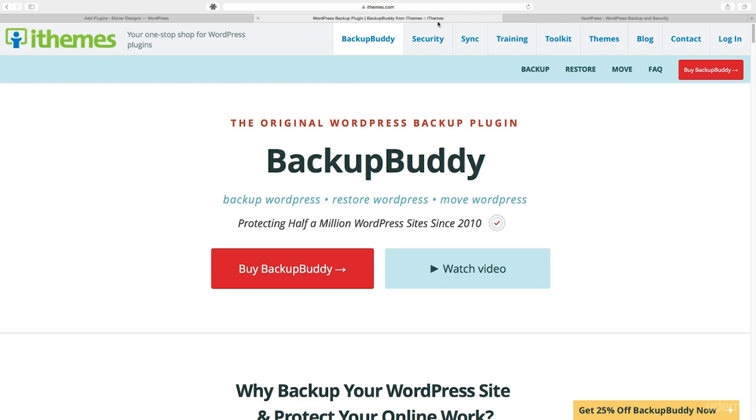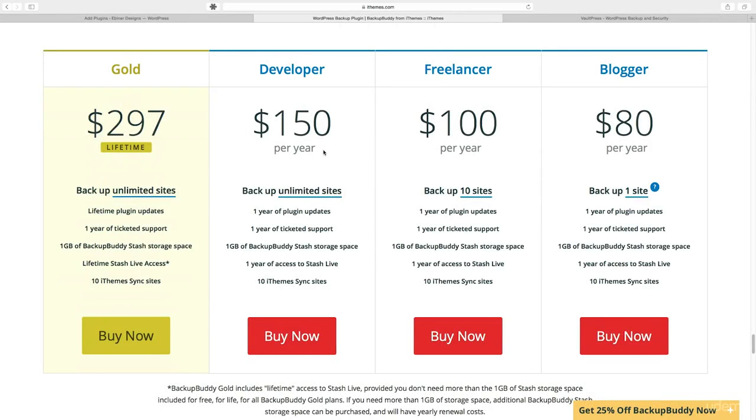The other premium one I would highly recommend is Backup Buddy. This is used by, you can see here, 500,000 WordPress sites since 2010. They do have different options for buying this plugin. You can pay a yearly rate or even a lifetime rate. And if you do find yourself being serious with your website and it seems like your business is growing and you want to invest in a high quality plugin for backing up, I can highly recommend this one.